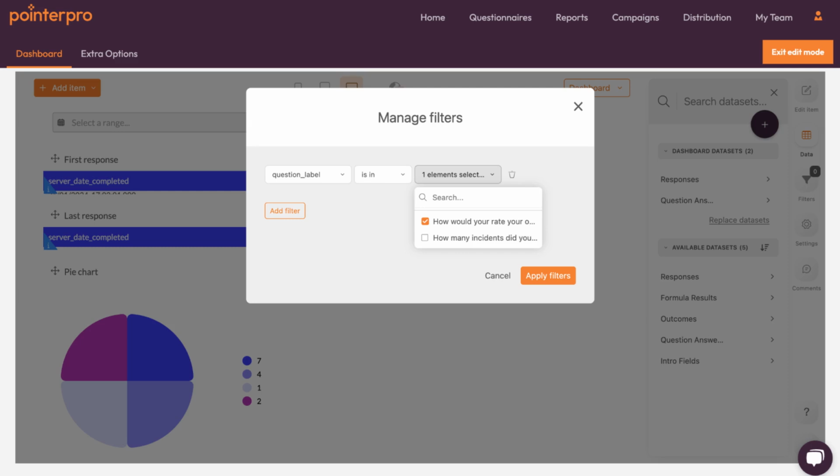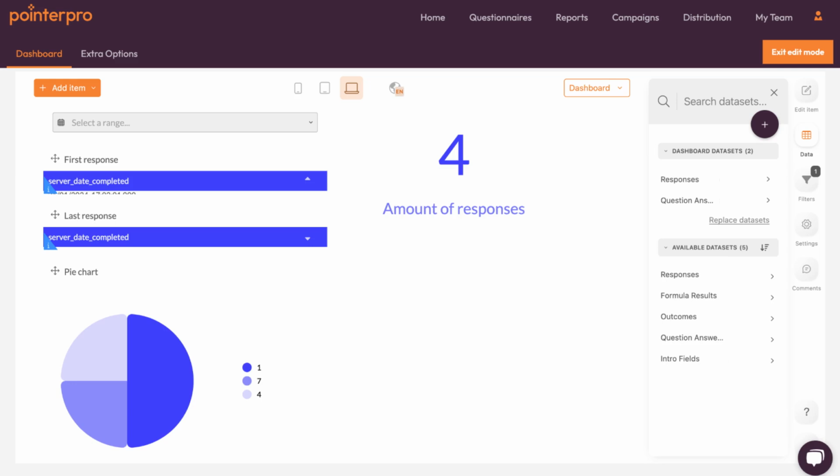You can set up very complex filters here on whatever data you included in the chart. However, we recommend using Is In when filtering on question labels, as you can then see the actual description you used in your questionnaire. When you're done, click Apply Filters. And again, you'll see the chart update to reflect the actual data.